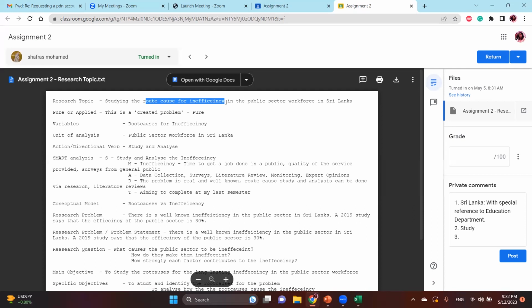Okay, understand. Just a small doubt. If someone wanted to do a research on this topic, is it not possible to do a research on this topic? Definitely, you can do it, but the problem is, for this you have to narrow down the topic. As I mentioned, the public sector workforce in Sri Lanka, it's very difficult to collect data from the entire workforce, isn't it? Yes, so you have to conduct a mega survey.